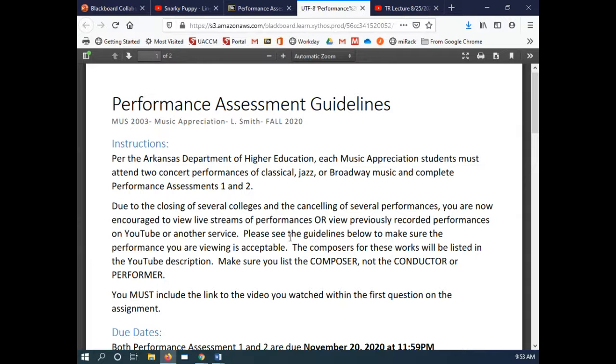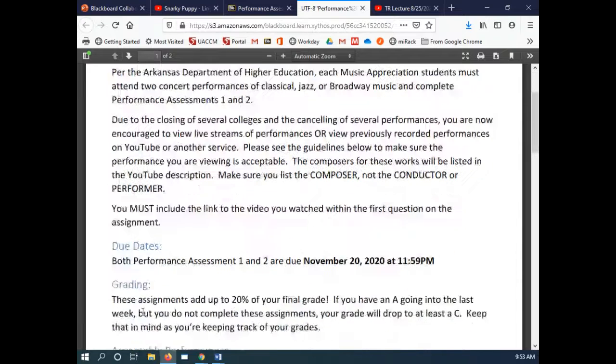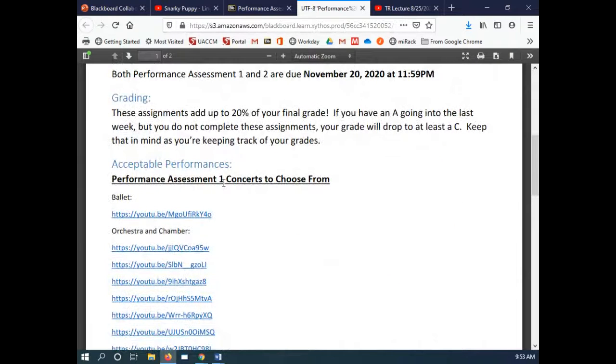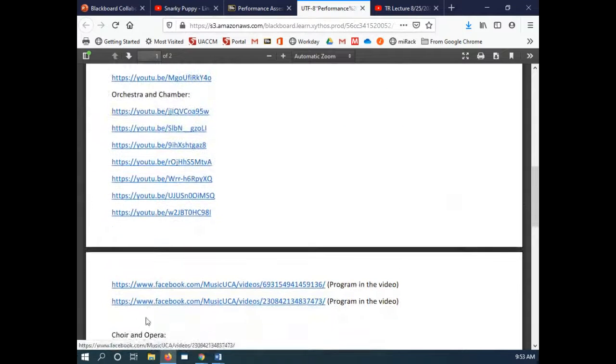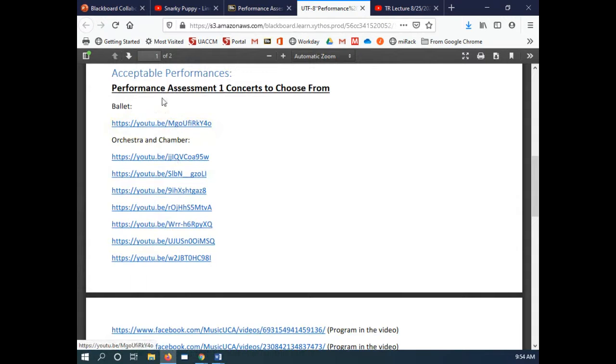Okay, now again, these concerts have to be in the classical or the jazz genre. And to make it easy for you, I've actually just given you a list of concerts to choose from. You don't have to worry about going and picking a concert. I've got all the ones that are approved by me here already. For performance assessment 1, the music needs to be written before 1900. Okay. And I've given you 15 videos, actually 13 YouTube videos and 2 Facebook videos of concerts that you can choose from here.